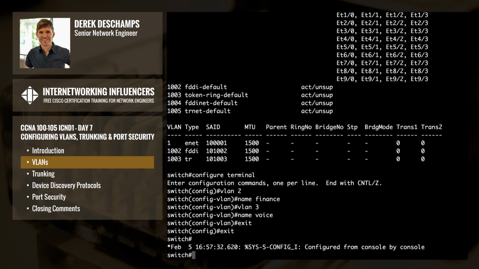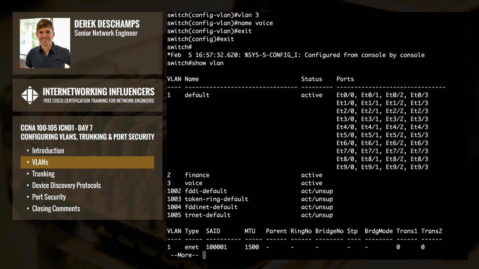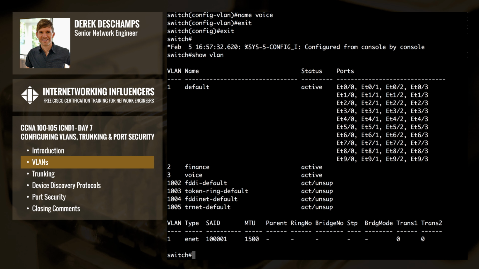So let's verify that our new VLANs have been created. To do this, we type show VLAN. Here we can see our new VLAN 2 with the name Finance, and our new VLAN 3 with the name Voice. We can also see that no ports are assigned to these new VLANs. So let's do that.